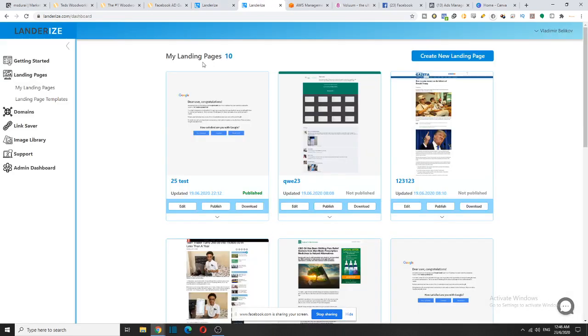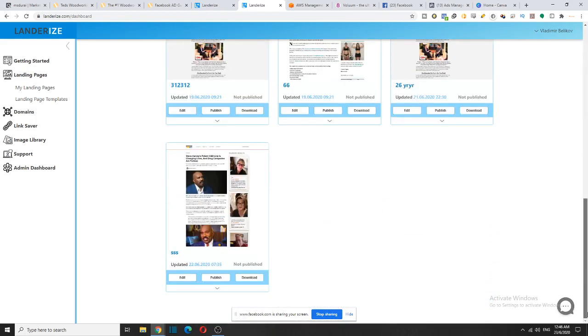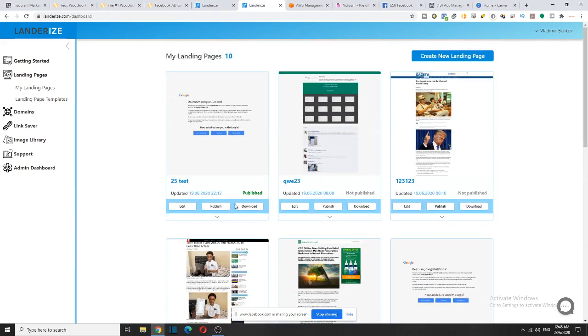Let's log in to Landrise. Once you log in, this is how Landrise will look. They did a little bit of modification on the interface to make it look a little bit nicer and all this kind of stuff.